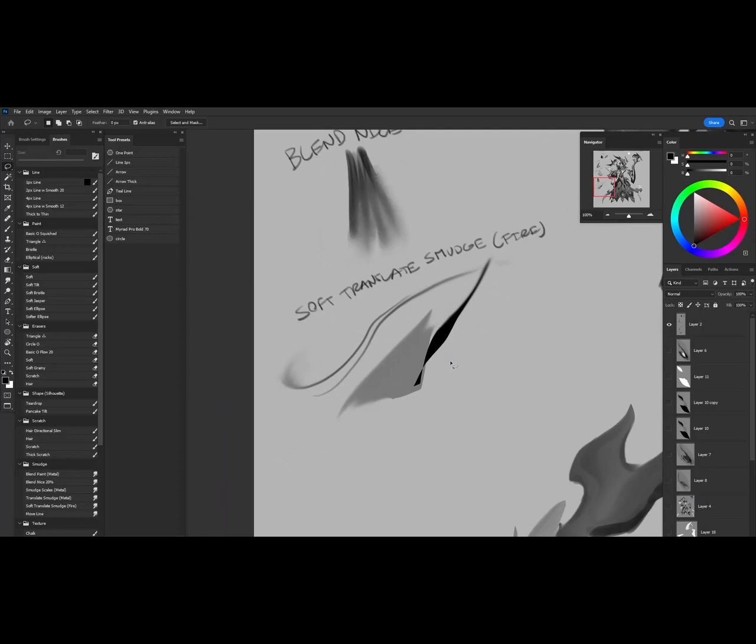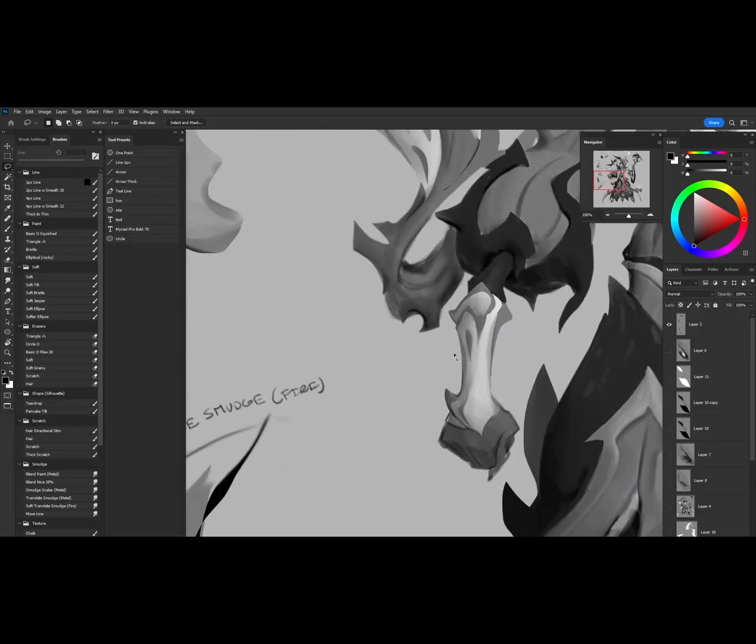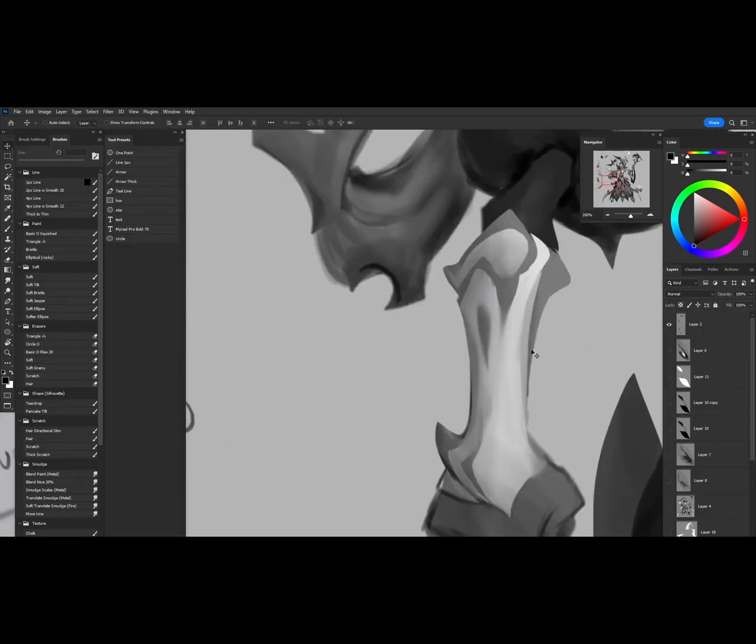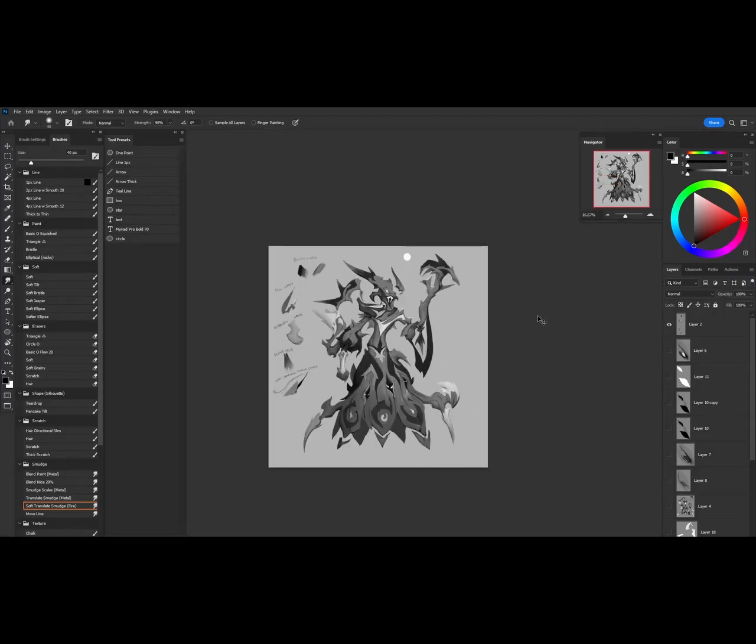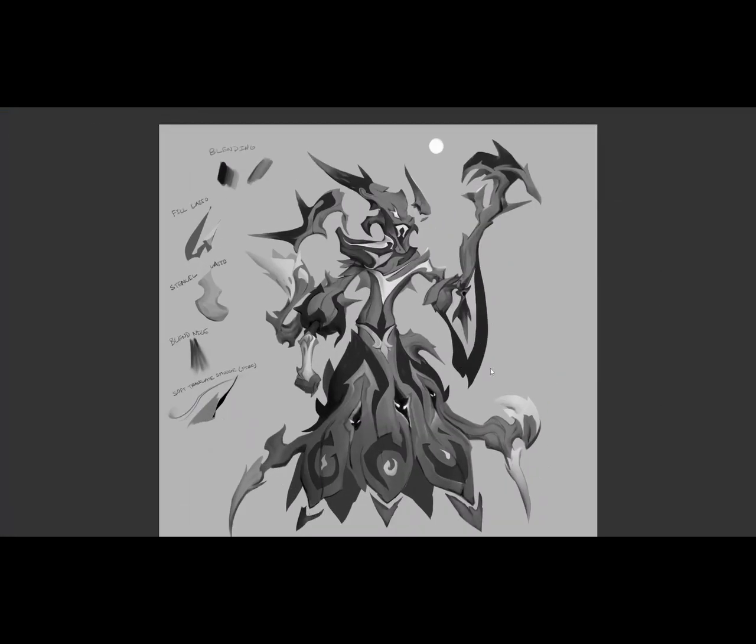And the last one, the soft translate smudge, that's the one where we were just pulling stuff with our soft translate smudge. It works really well with the lasso tool, but yeah, that's it. We did that a bunch here when we were adding the petals in here. For example, you make a shape and then you soft translate smudge, pull that up here. Alright, I'll stop the recording here.